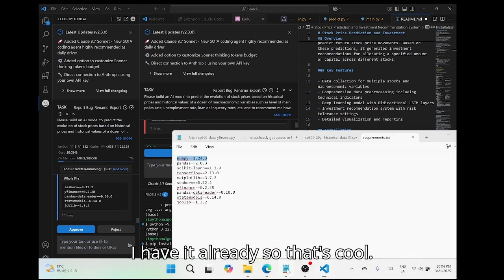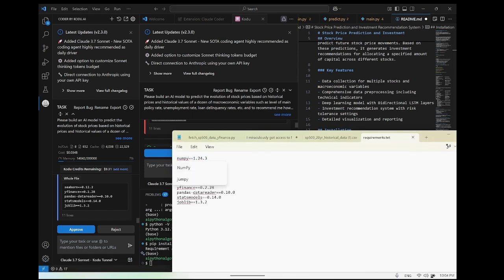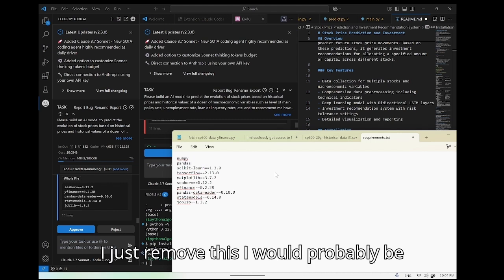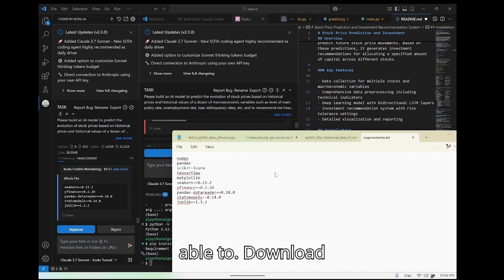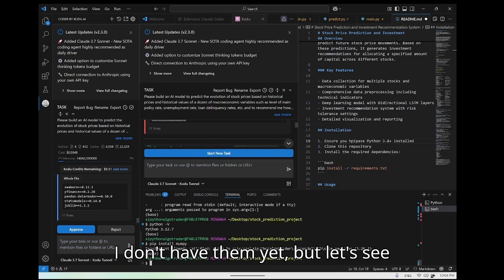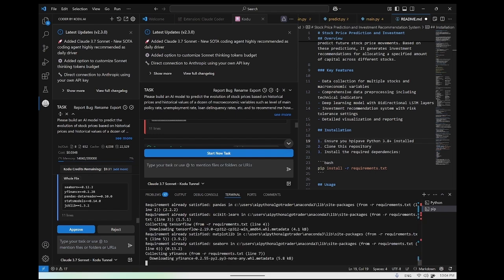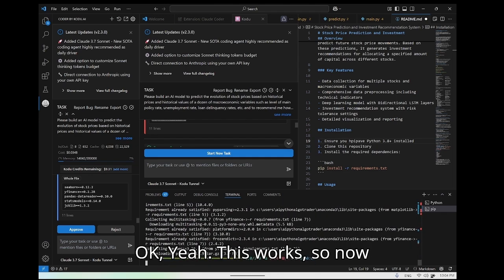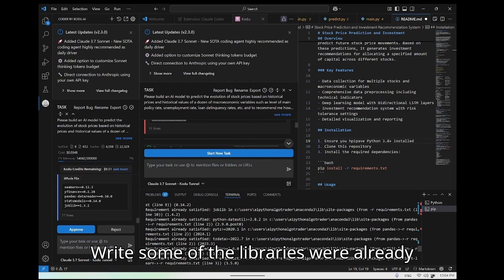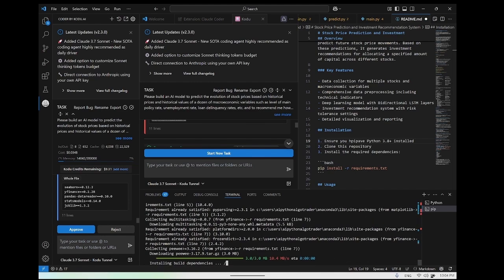I have it already, so that's cool. I'm not really sure, but I guess that if I just remove this, I would probably be able to download the libraries if I don't have them yet. But let's see what it does. Okay, yeah, this works. So now I don't have to care about the versions. Some of the libraries were already installed as well, so it's pretty cool.